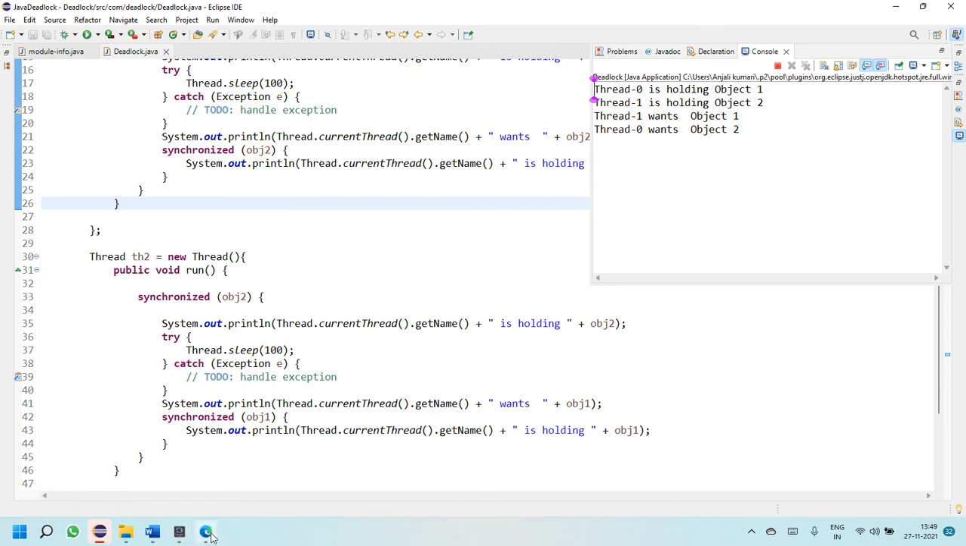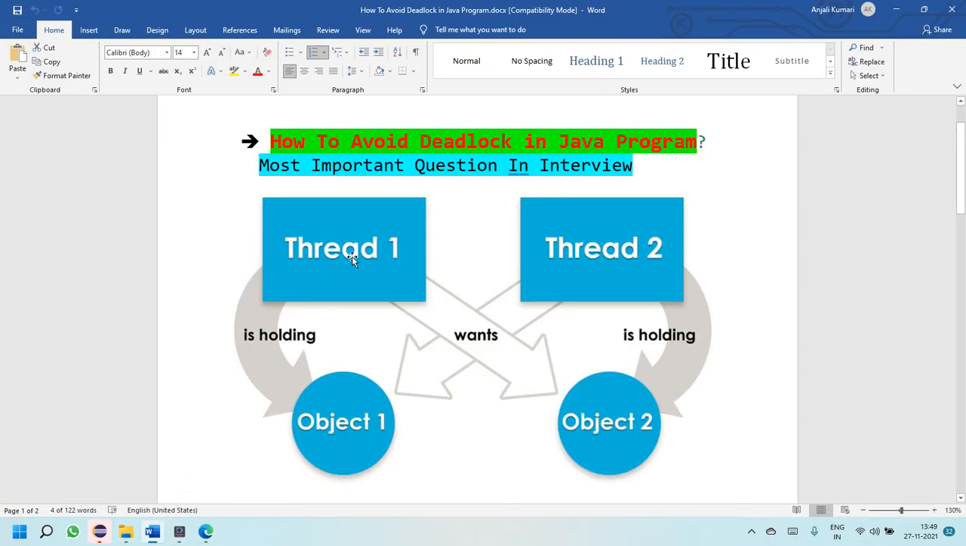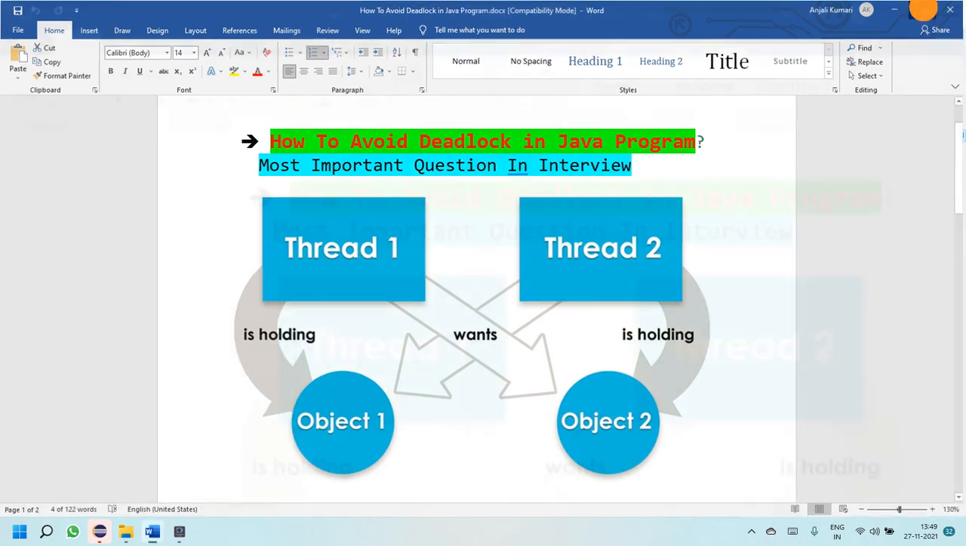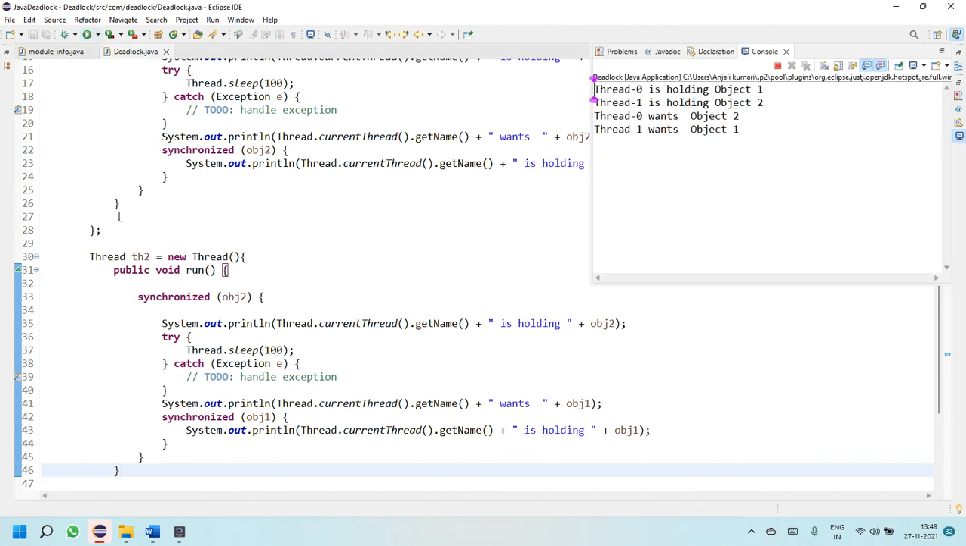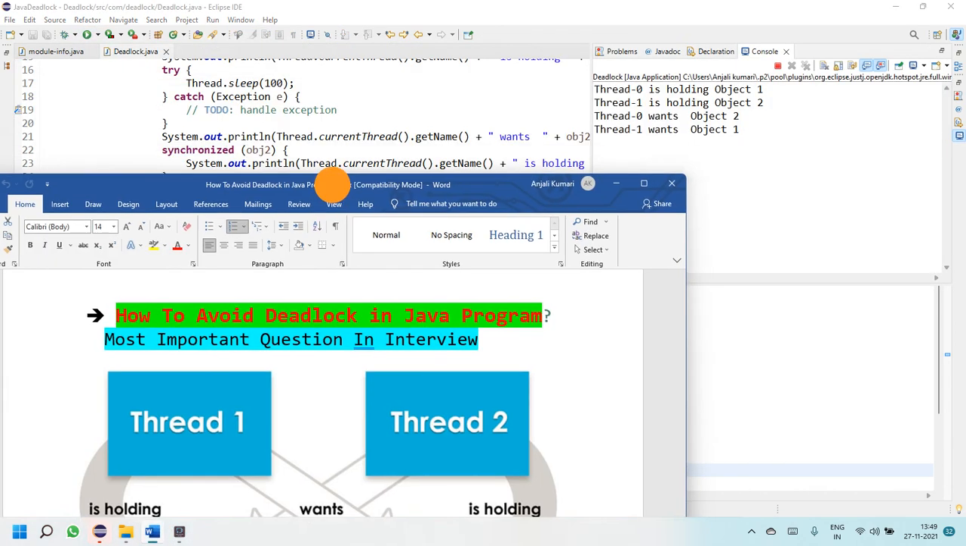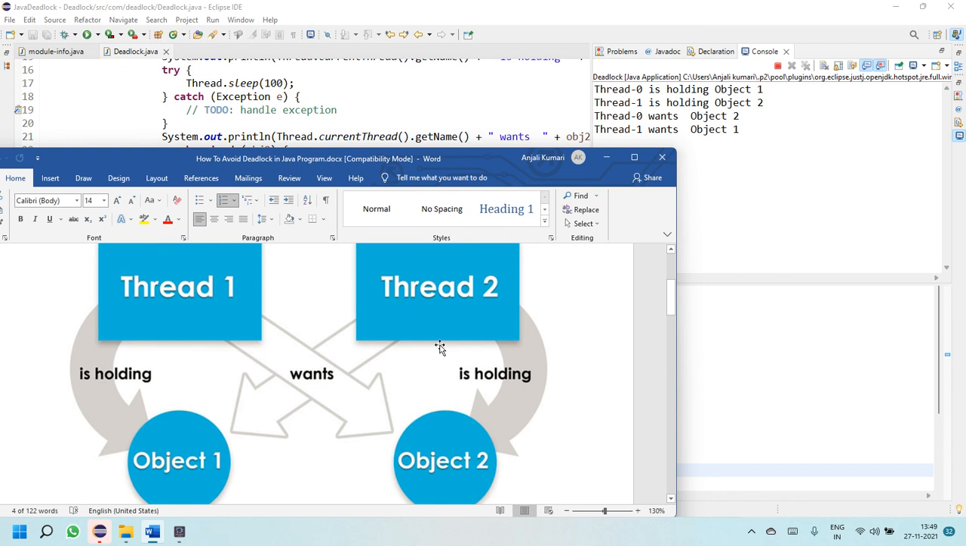Now you can see the diagram, sorry. Let me close this one. It will be better understanding if I explain it like this. Run this program, and now you can see the diagram here. Thread 0 is holding object 1, and thread 1 is holding object 2.